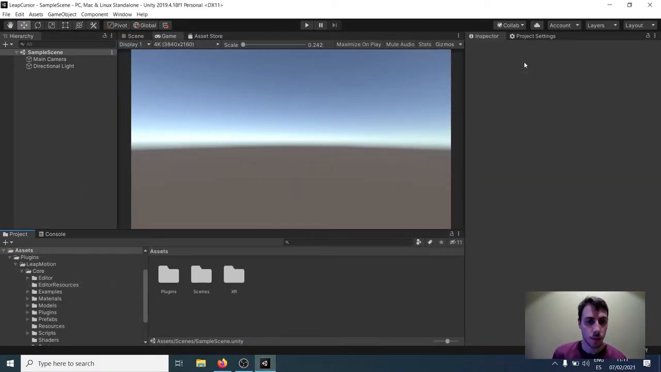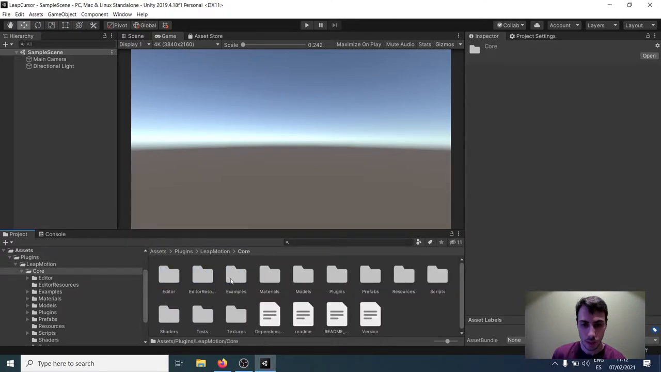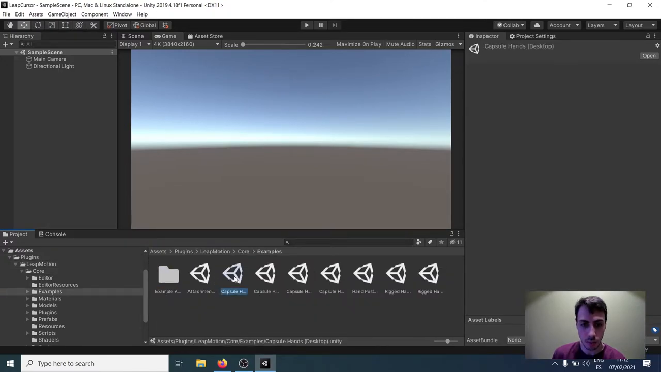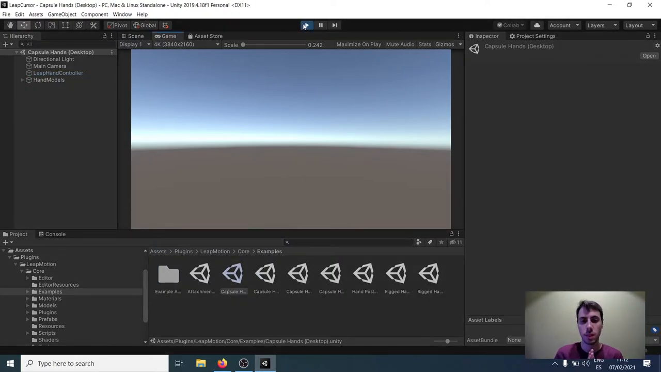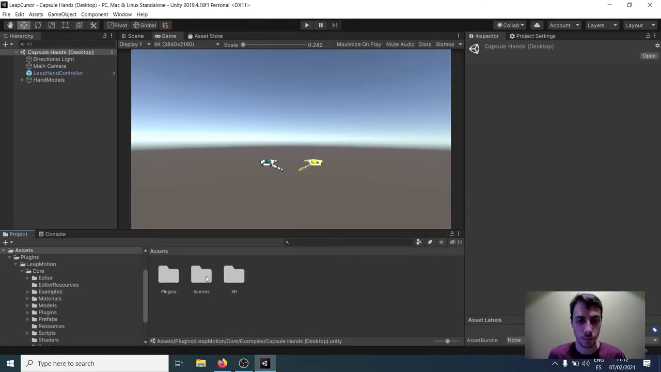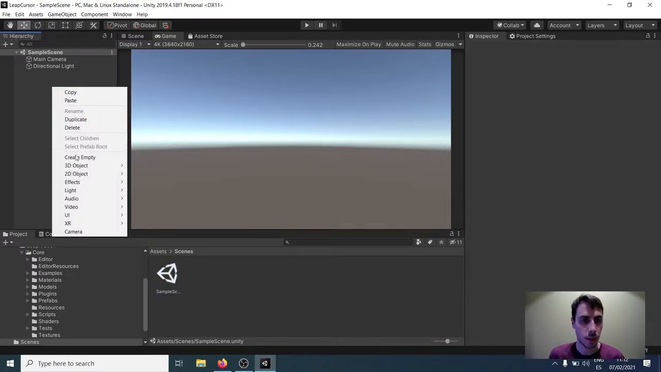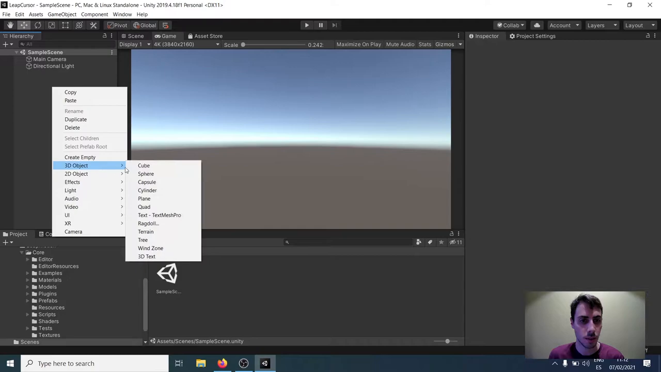Okay, once we have everything installed, let's check if it works. Go to Plugins, Dailymotion, Core, Examples, and Capsule Hand desktop version. Okay, so let's check, and it works. Okay, it works. So go to the scene, sample scene for example, and let's start.